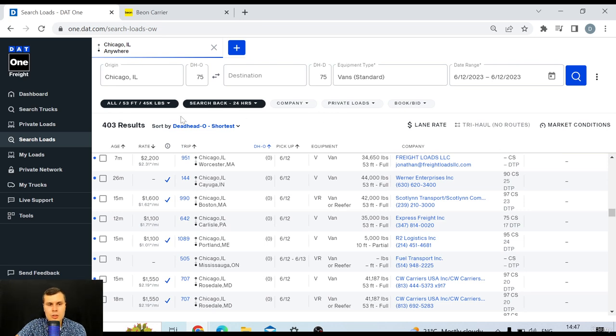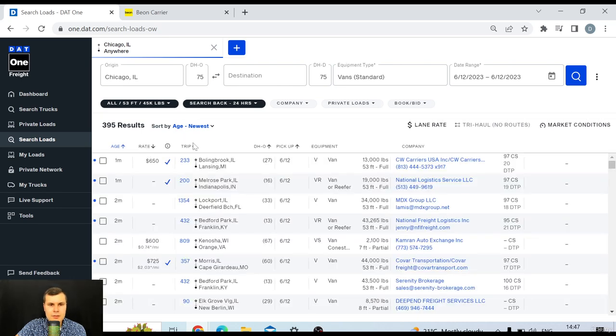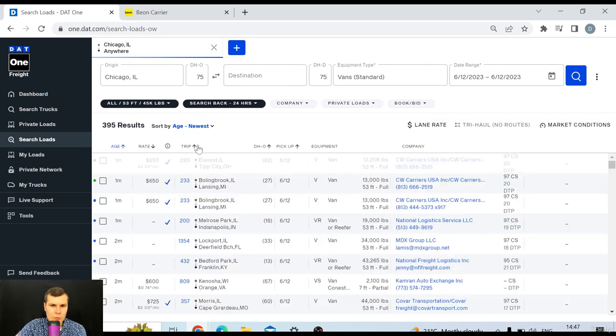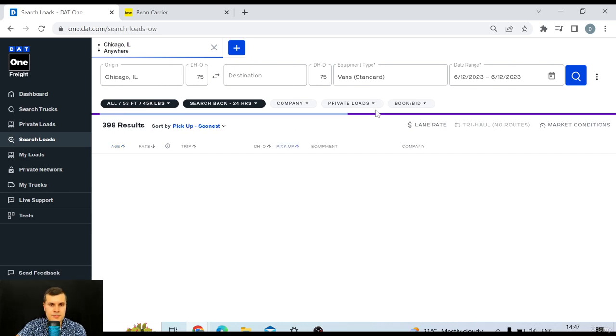So this is what I can sort by: age of the load posting, posted rate, trip, which is the number of miles, deadhead to origin, pickup date, and that's it.